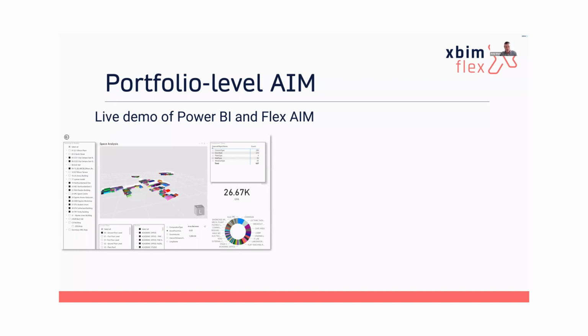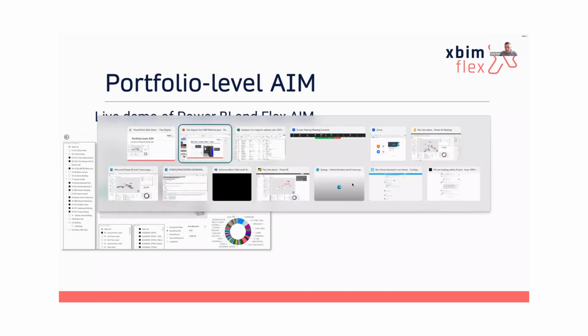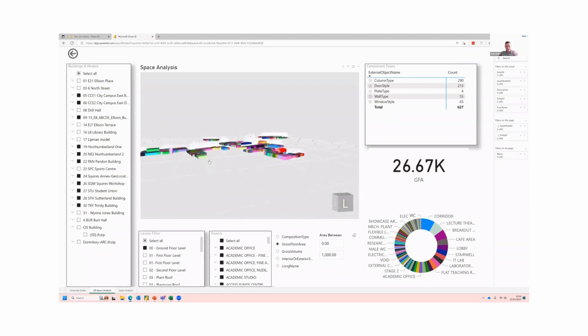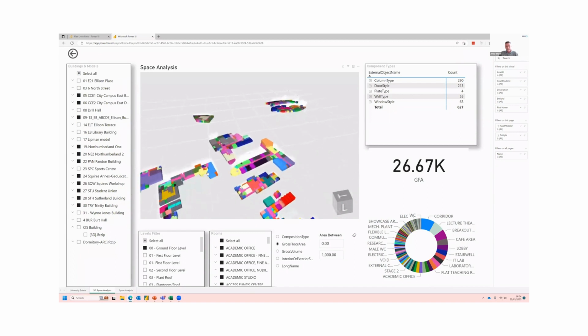One of the things I'm going to show you here is we're bringing that together into a Power BI dashboard. Power BI is a kind of data mashup capability. I will quickly show you this live, if I find the right window. So this is Power BI on the web. It's speaking to a different Flex workspace, but what we've got in here is our viewer.